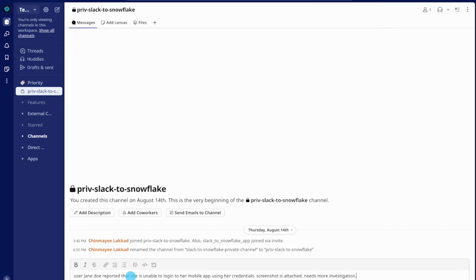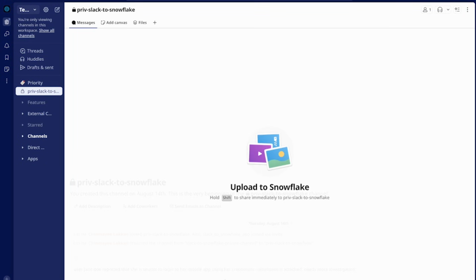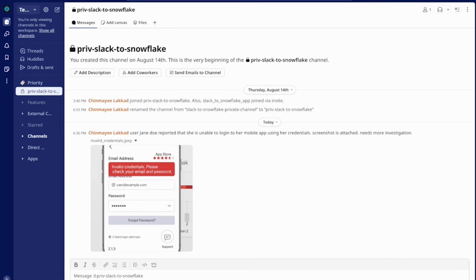A very typical note that any incident management support person might write, and it's great that they can do it right from the tool that they are using to then get the data out into the systems that need the data, right? So while I send this message, I'm also going to drop in the screenshot here. Okay, perfect. There we go.